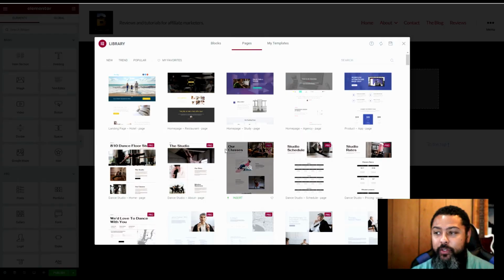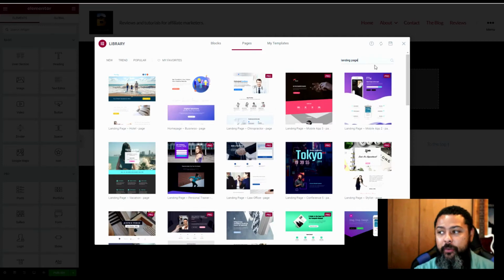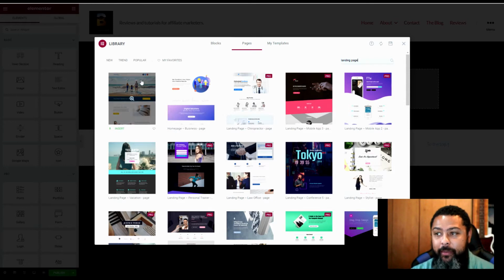Now, in these different templates, you'll see that they say things like homepage, agency page, product, app page, dance studio, pricing page. You can actually go in here and type in landing page, and it's going to pull up different landing page modules. Now, again, when I talked about going Elementor Pro, this is one of the big reasons. You see the free templates here in the upper right corner of the template. There isn't anything listed. Those are the free ones, and they're awesome. There's some great free templates out here to use.